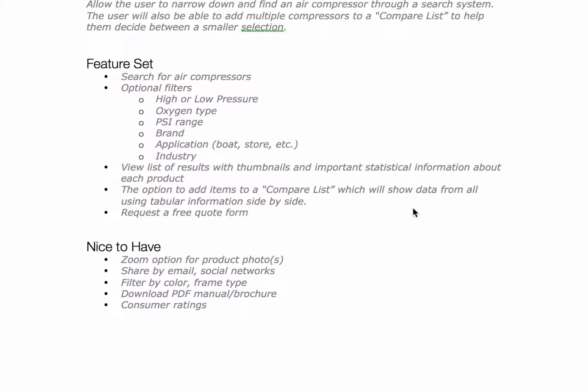The features will be, obviously, that they'll be able to search for air compressors, and the filters will be the optional filters that they can add while searching. High or low pressure, and the oxygen type. Some people like nitrox, which is more oxygen than nitrogen, and that takes a specific type of compressor system that can do that.